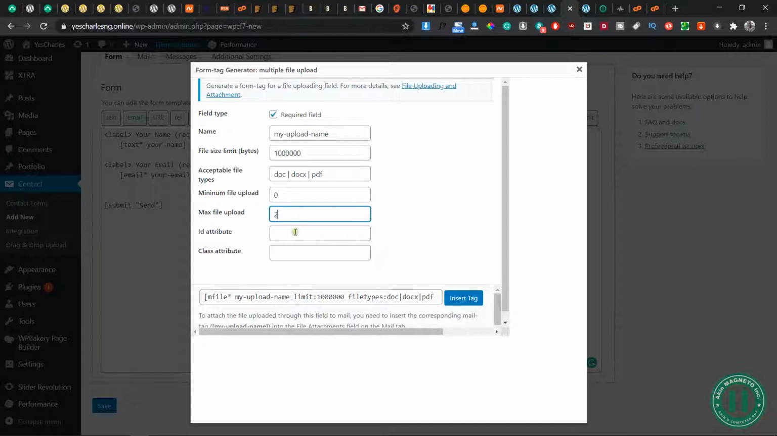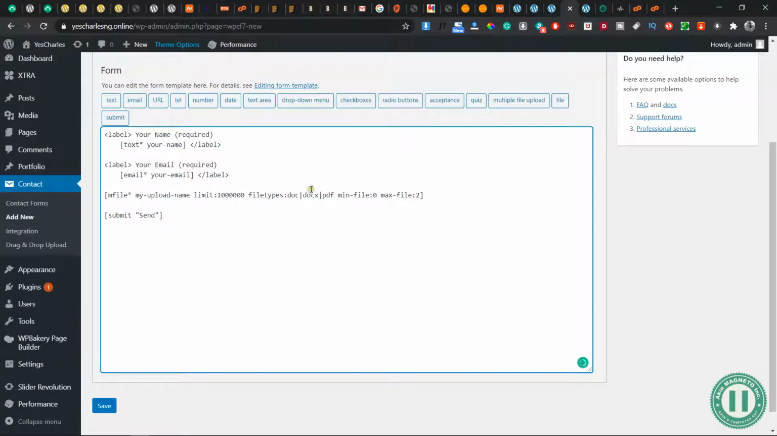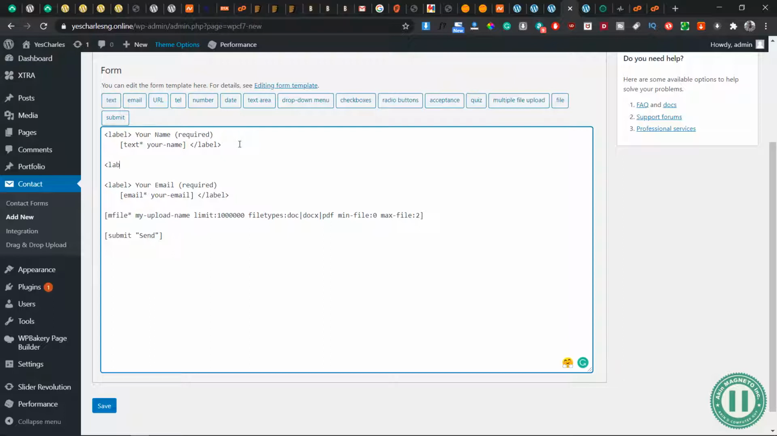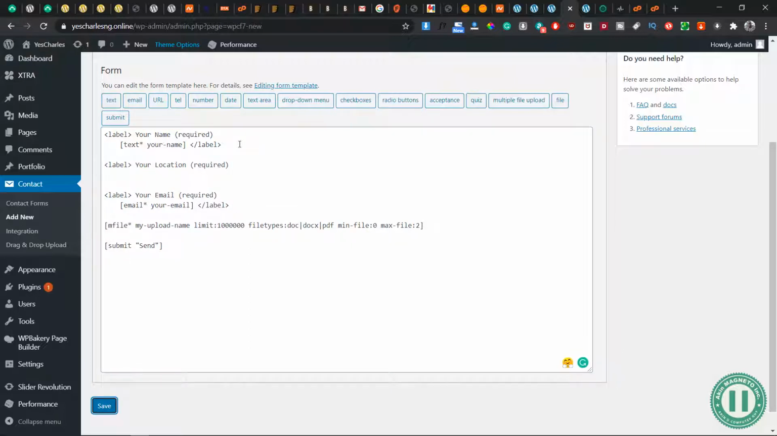I haven't done all this. This is quite okay, so let's say insert tag. This is where we have most of the work to be done. You can leave this. Let's say your name, which is quite okay. Let's say your location. So let's write the tag your location, which is quite required as well, because we need to know if where you reside is quite far or proximal.